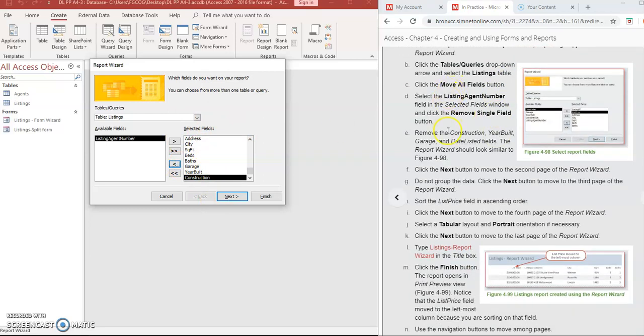Okay, next is remove construction year built. So let's go back and remove one by one. Year built, and then it also says garage. So we don't want garage. So let's move it back. And then we don't want the date listed field. So date listed is here. Select it and move it back.